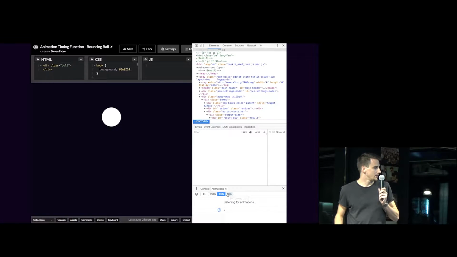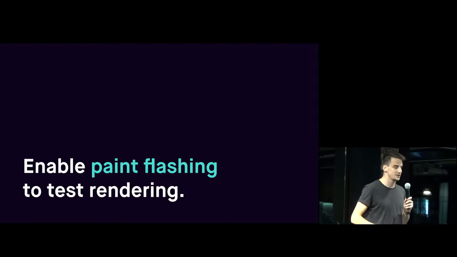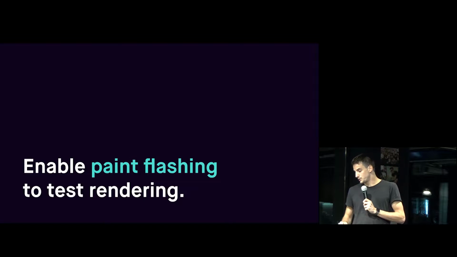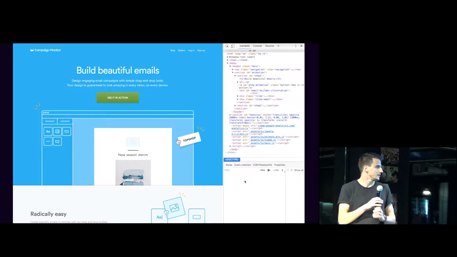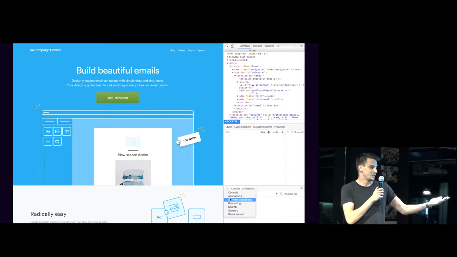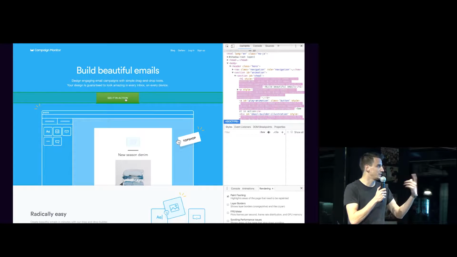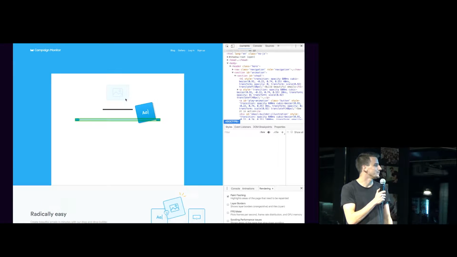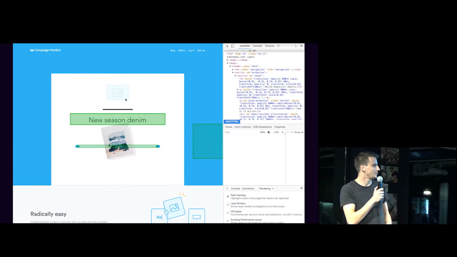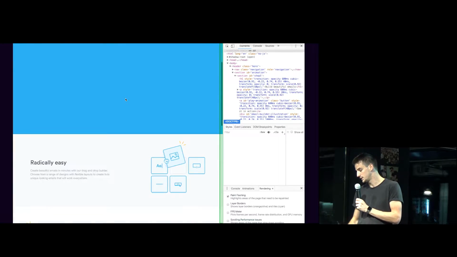Another trick that I use for testing is enable paint flashing to test rendering. That is very useful to see elements on the page that are being repainted, and you can enable that through that menu as well. So in rendering here, you enable paint flashing, and at that point you can see what's being rendered by your browser. You can see here everything's being rendered. And the more green boxes or red boxes that you see on the screen, that means the more expensive it is for the browser to render.